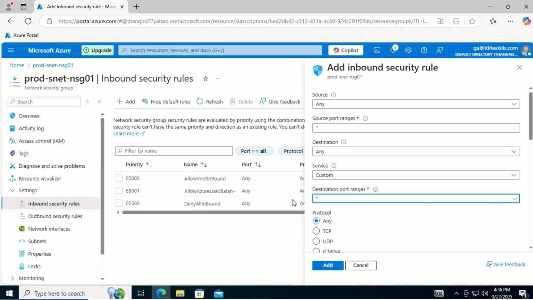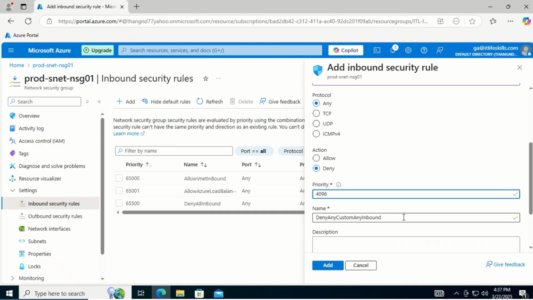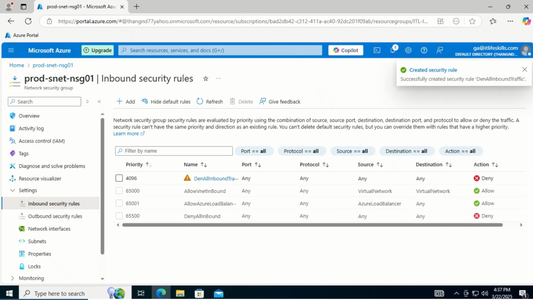And in the protocol, we accept the default, which is any, and then we change the action to deny, and in the priority let's change it to 5,000. As you can see, it says that the priority must be between 100 and 4096, so we change this to 4096. Then in the name we change this to deny all inbound traffic, then click on the add button, and that's it.